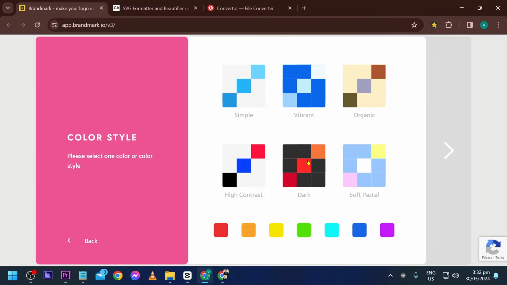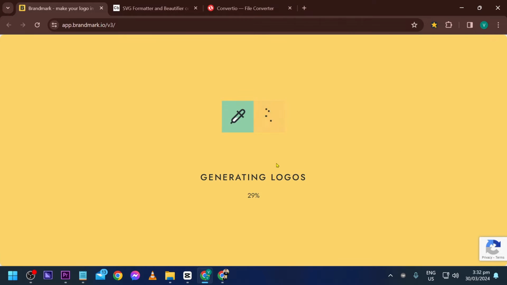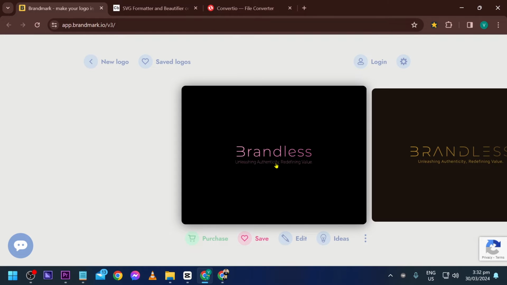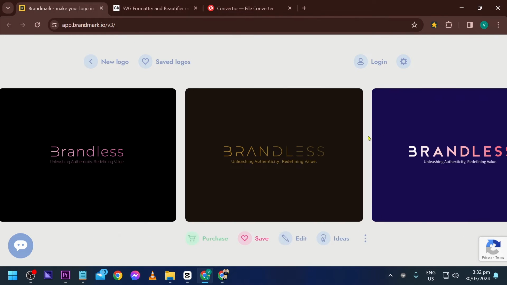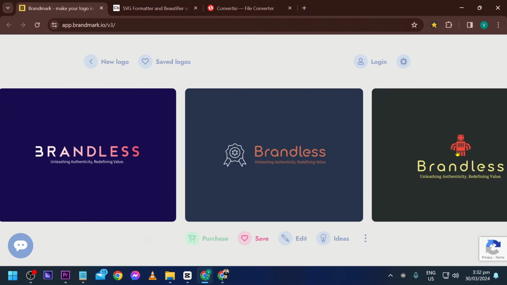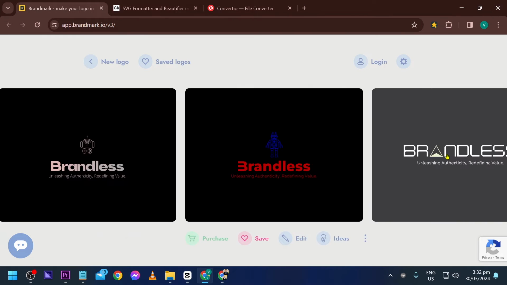I'm going to continue. And then for the color, I want to use dark. So click this one here, click continue. And now it is generating our own logo. So we'll just have to wait for this one. All right, there you go. So now we have here a lot of brand or logos that we can use. So just go ahead and try to scroll here in order for you to find yours.